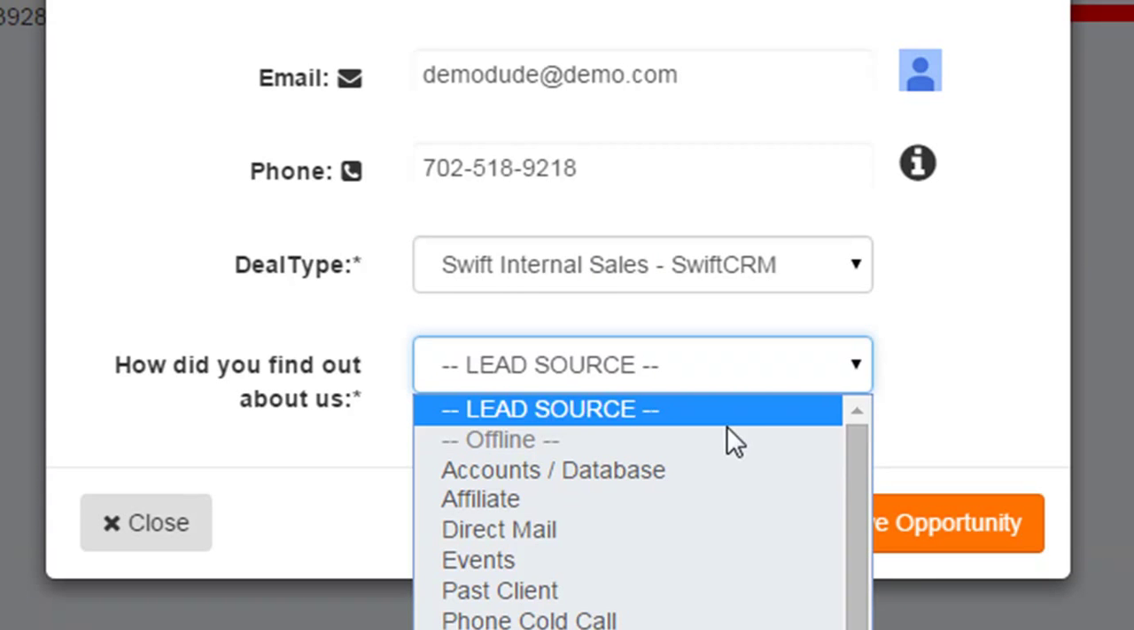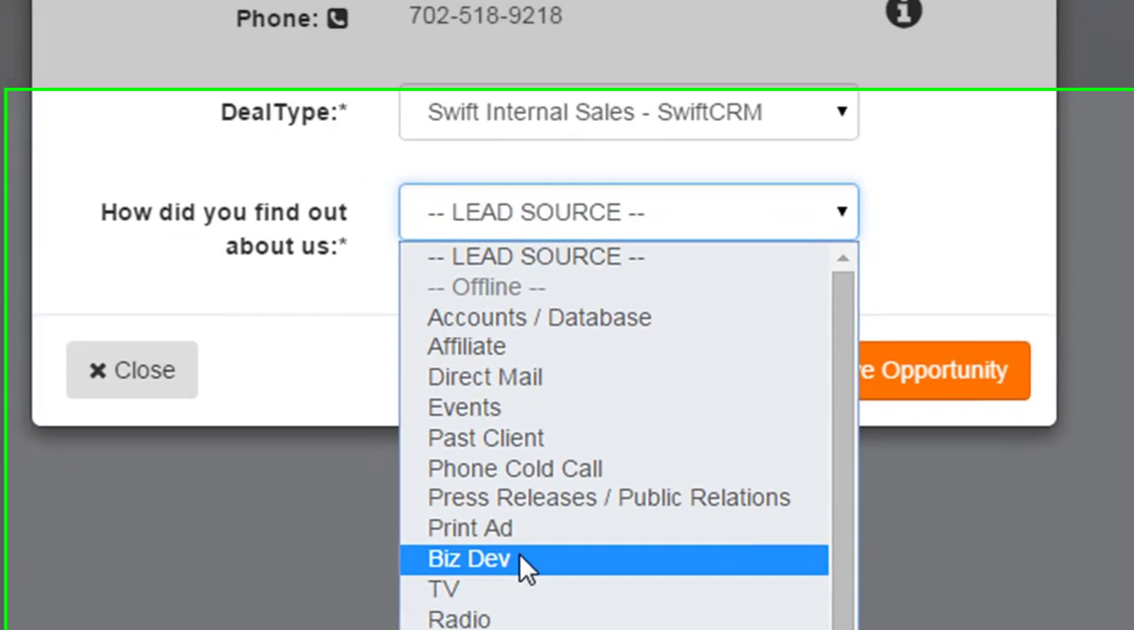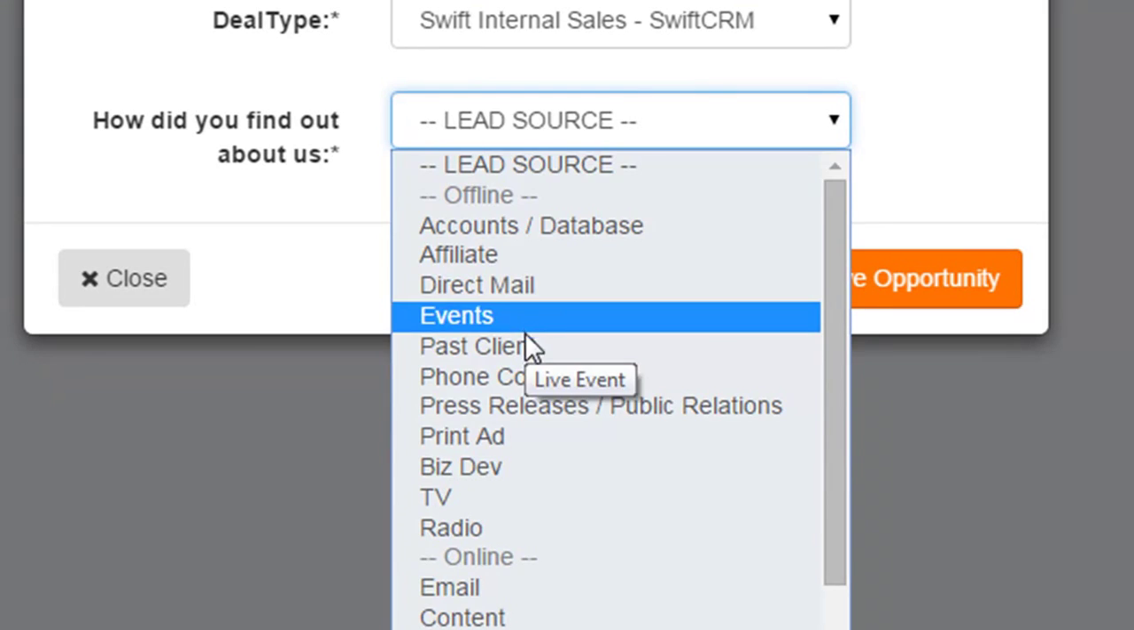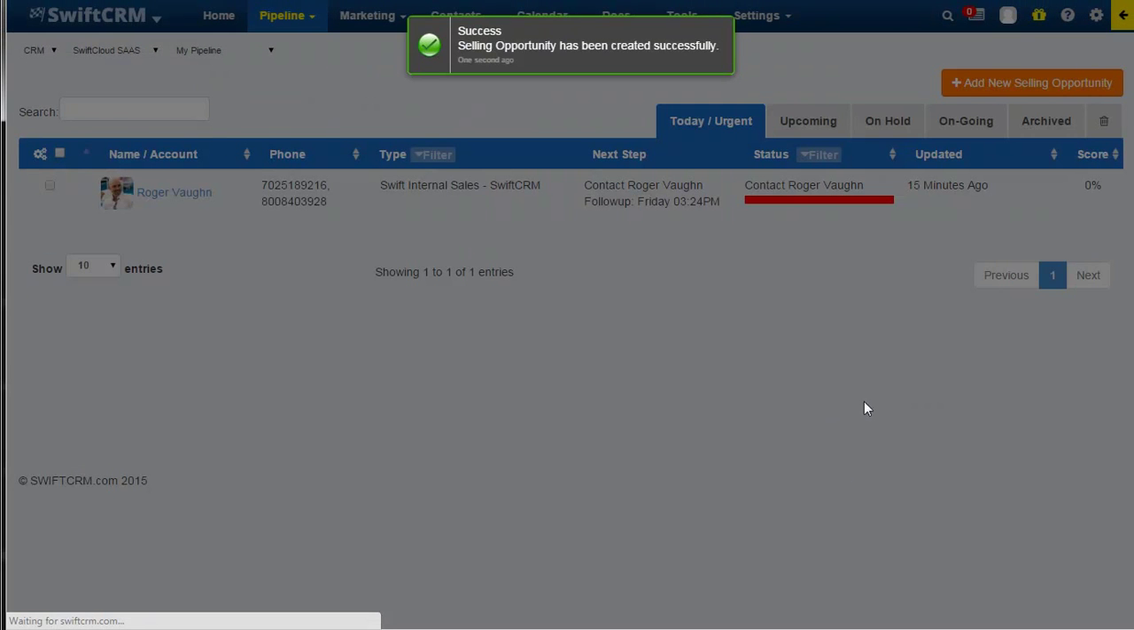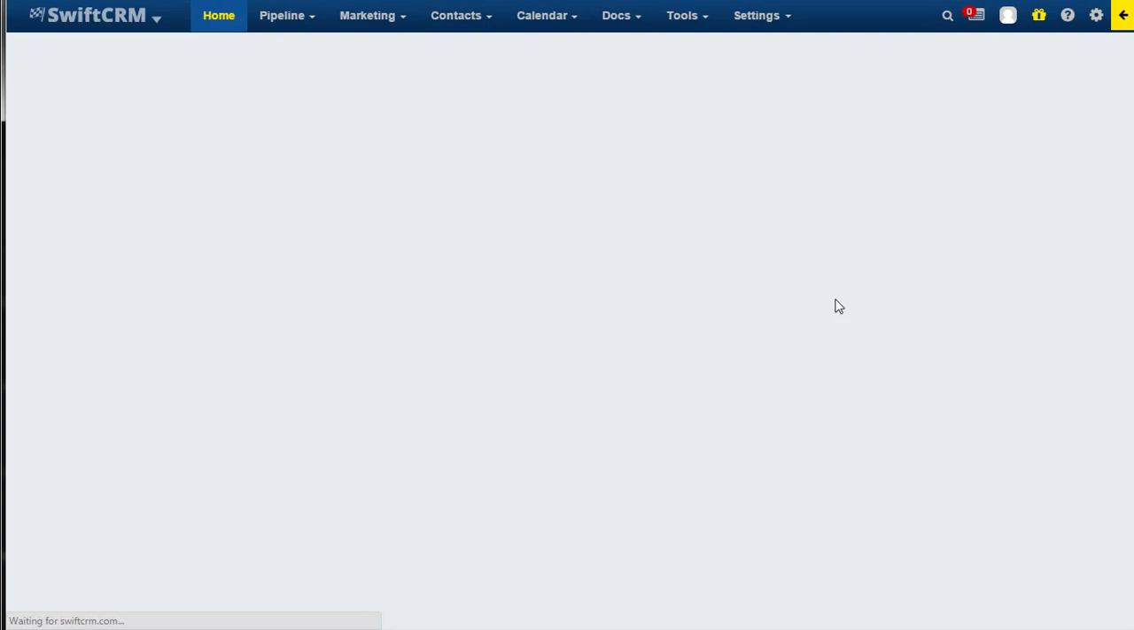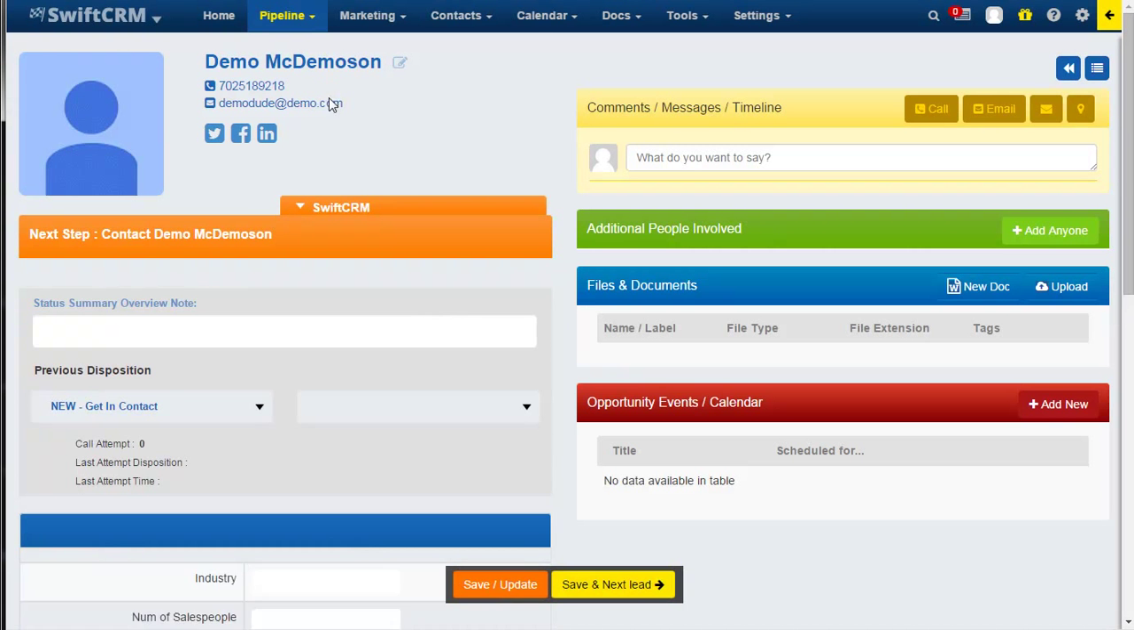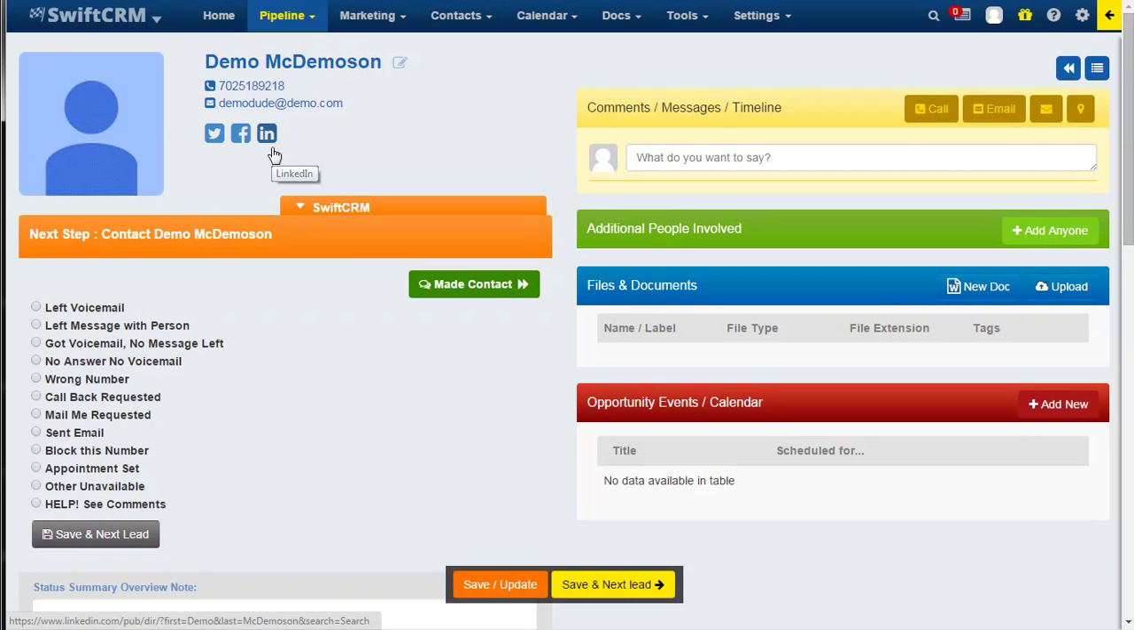And then how did you find out about us? Let's say it was a print ad. Let's say it was a past client. Just hit Save Opportunity. It's going to dump me onto a new page, which is all about the details of this selling opportunity. Now, crucial to our system is just human understanding.